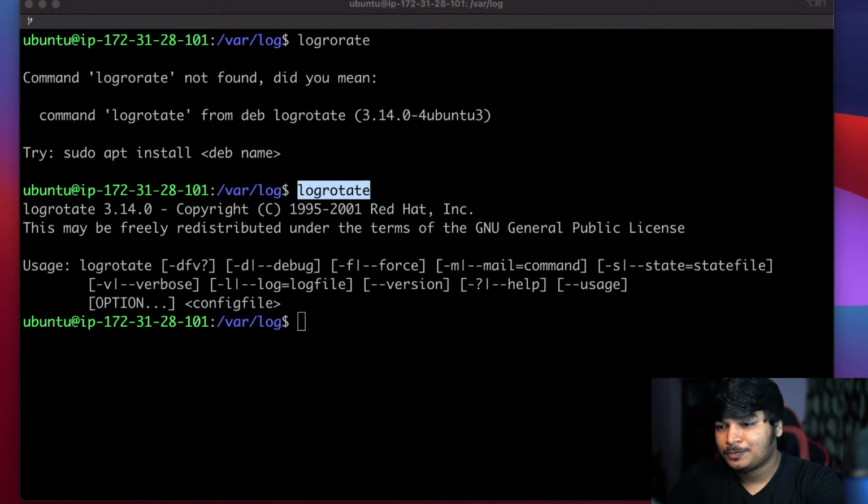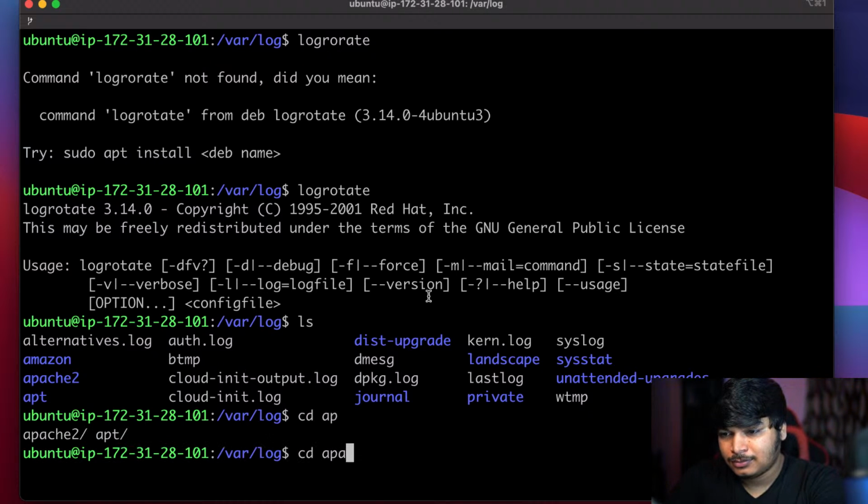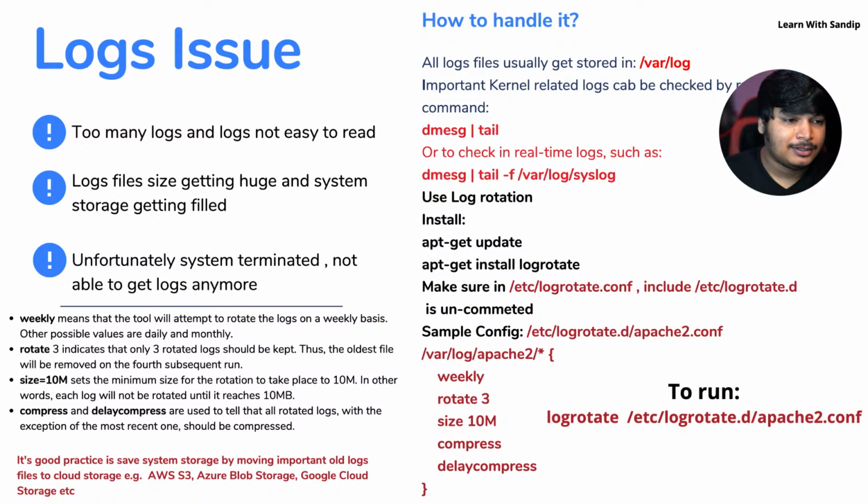So let me show you. In /var/log, and there will be apache2. There you have all these logs, right? Access log, error log, or other logs. Because we are mentioning here /var/log/apache2/*, that means all the log files should rotate weekly. Rotate 3 indicates that 3 rotated logs should be kept, and size 10M means the minimum size for rotation to take place is 10 MB, and compress tells that all rotated logs with the exception of the most recent one should be compressed.